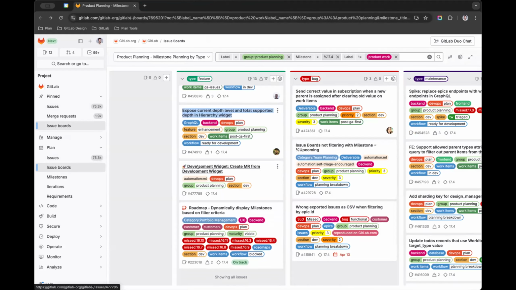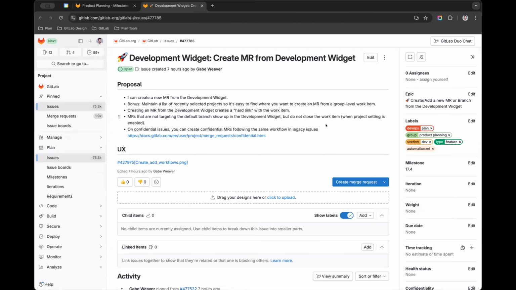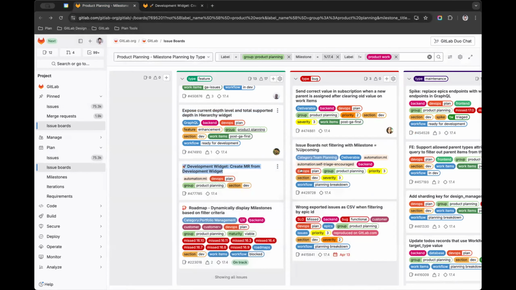All right. The next one on here, I know you had mentioned that this one might not actually make it into 17.4. Do we still want to cover this? Yeah, let's skip this one because it was not originally planned. Okay.